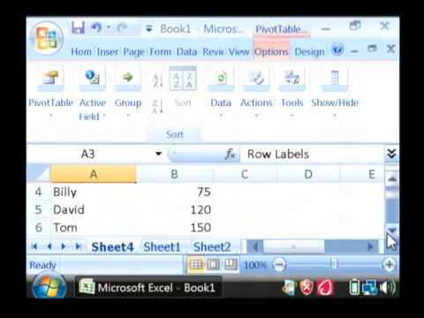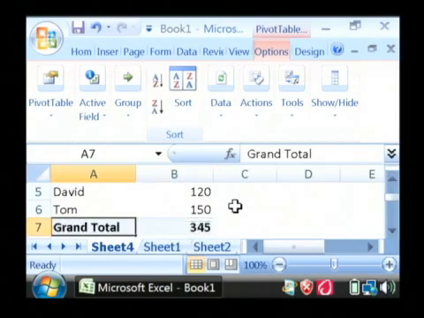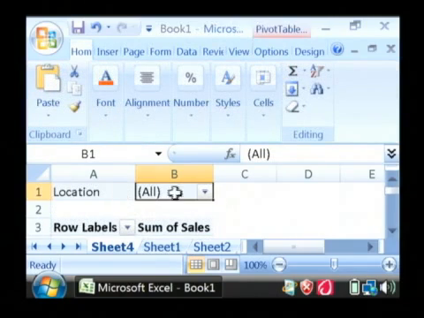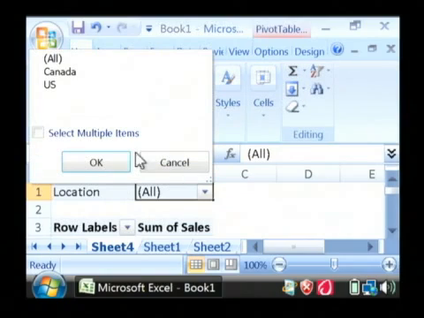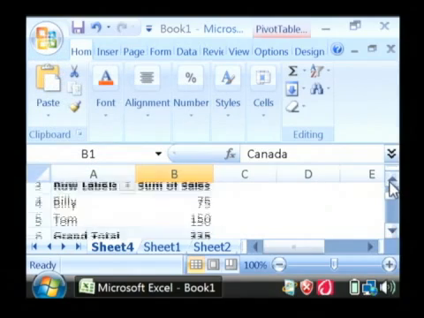So as you can see here, it's showing my 3 employees and their total number of sales. The location is missing because that's our report filter. Here is location. Let's say I only want to see the sales for Canada. I'll just click this little drop down, select Canada, and I'll say OK. Now only my sales in Canada are showing.